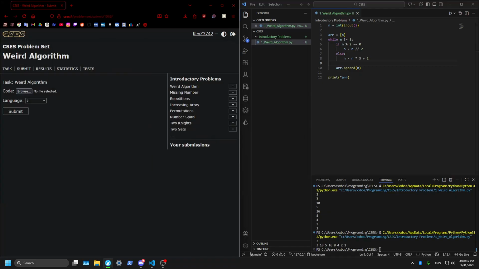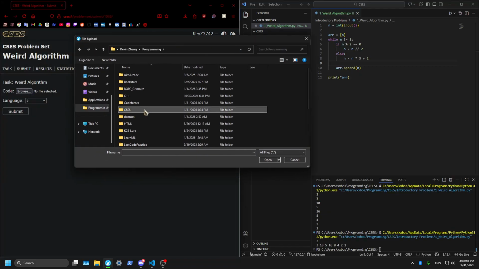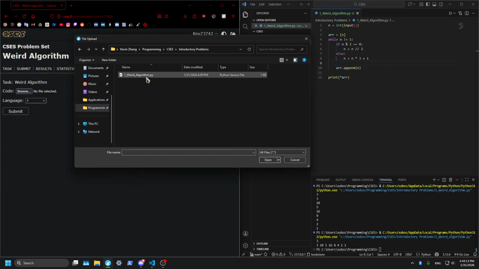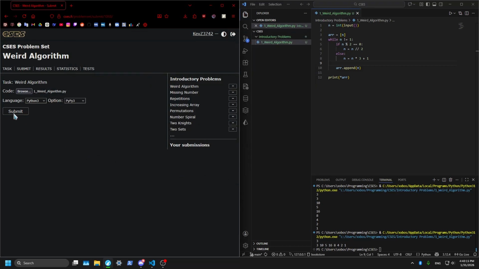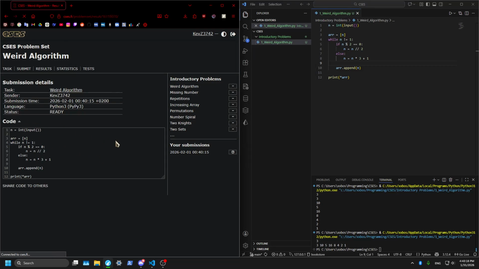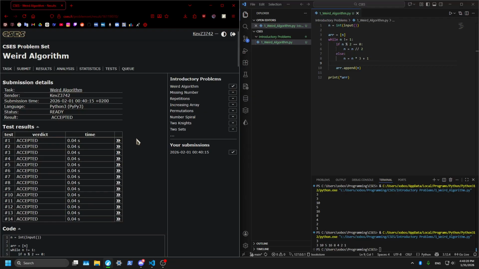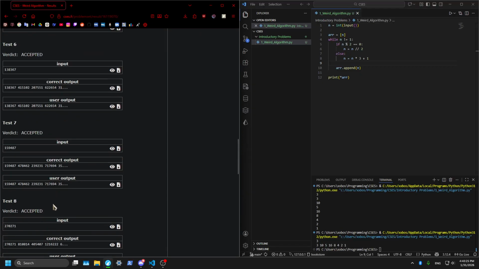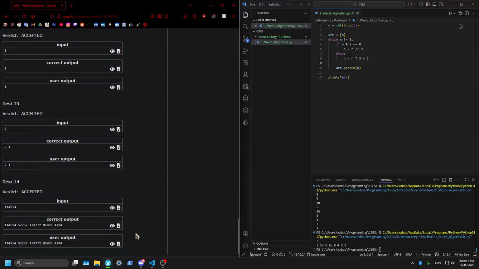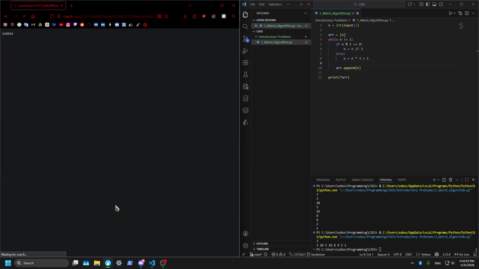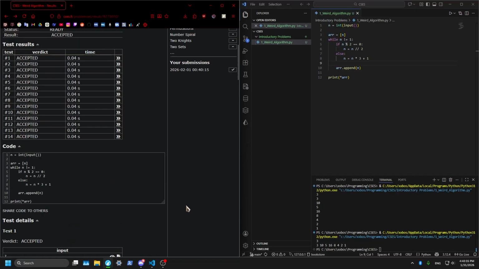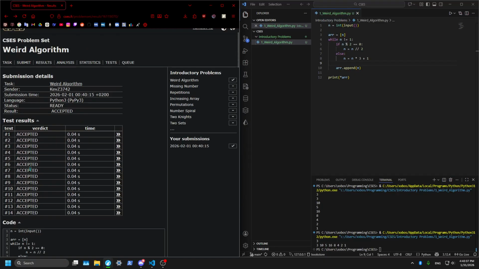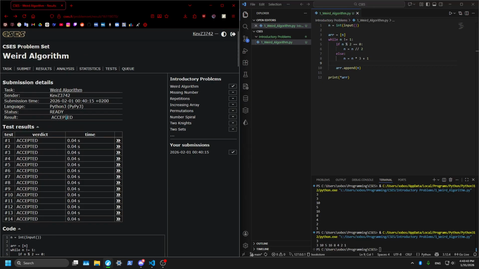Browse, okay. Programming, CSES, introductory problems, where'd I go? Okay. Oh, it's cool that this one tells you all of the test cases, unlike Codeforces, so you don't get stuck. Looks like they all got accepted, so result accepted.